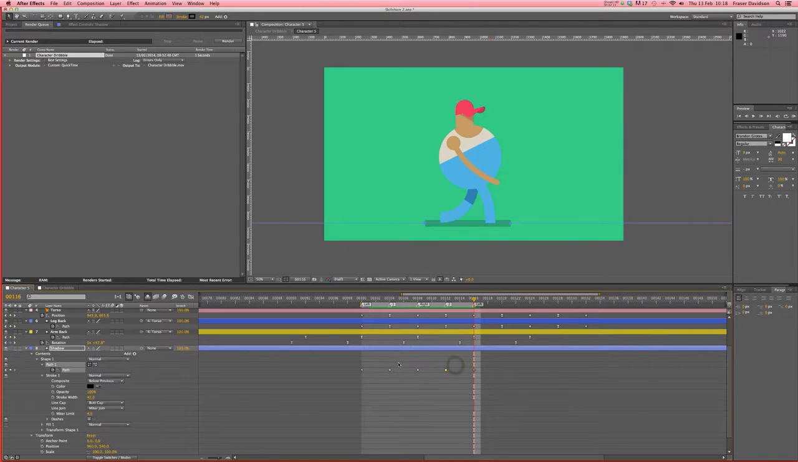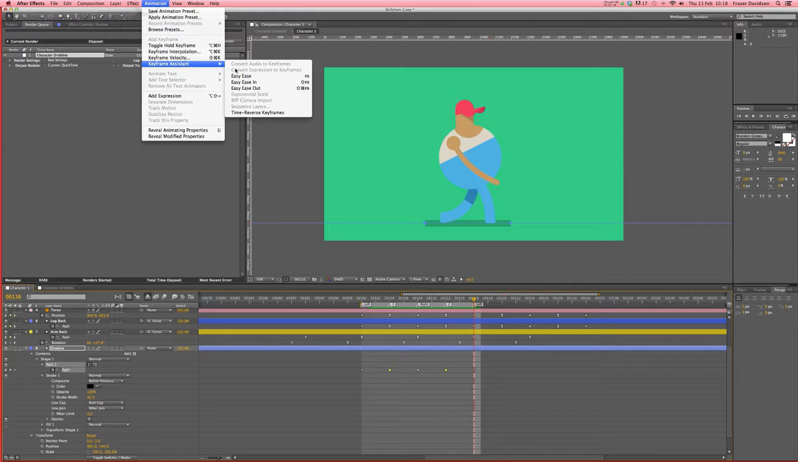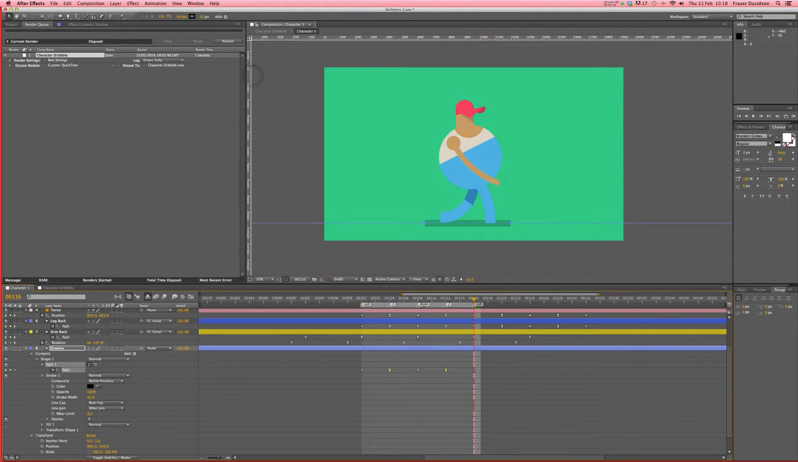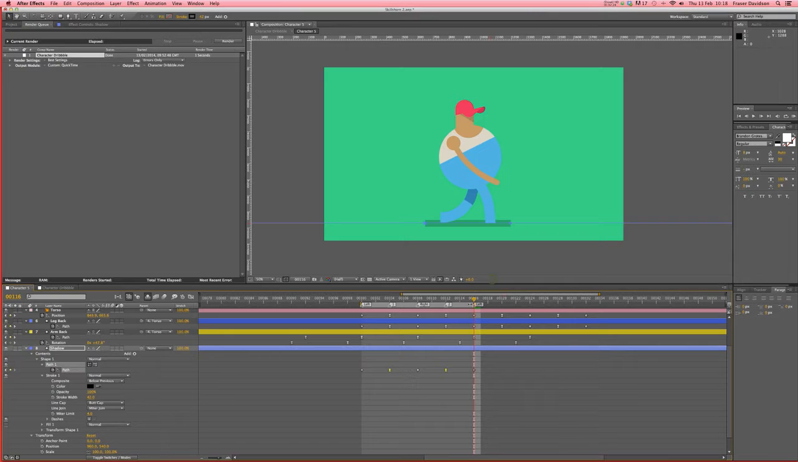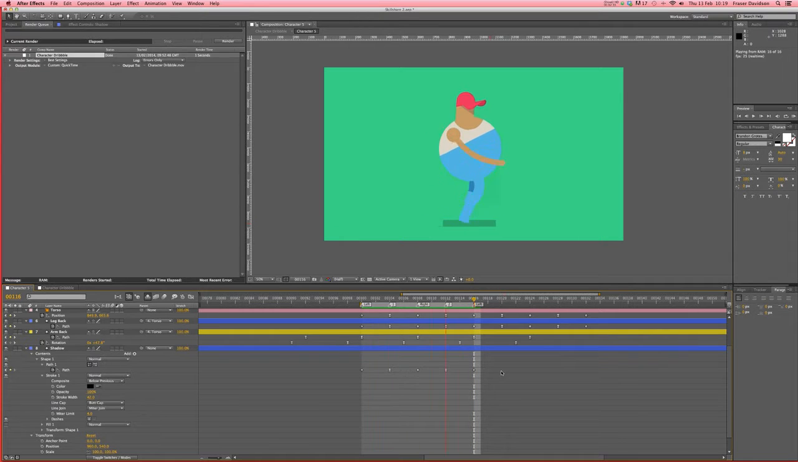We need to adjust our keyframe velocity using the keyframe assistant, Easy Ease, animation, keyframe velocity. Make this 66 and 66, and our influence. And that's just going to match up with where our torso is. So now when we play it back, there we go, fits with the animation.